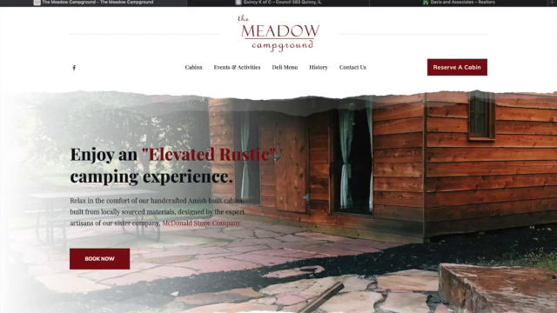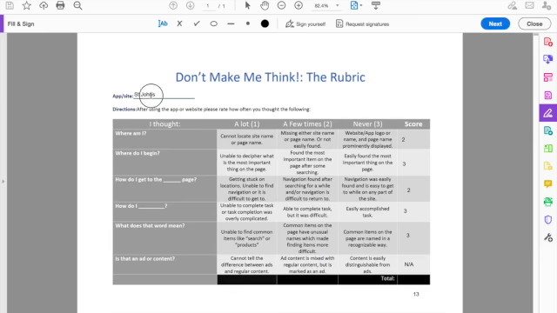Alright, next site is the Meadow Campground. This is a website I've done for a local campground place. I can tell you already that I've been wanting to change the color scheme over that photo, or to knock that photo out a little bit.